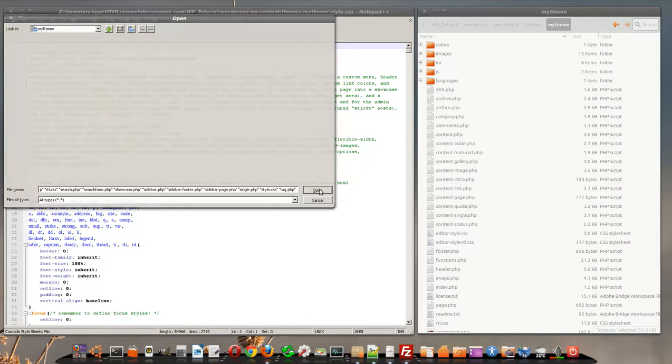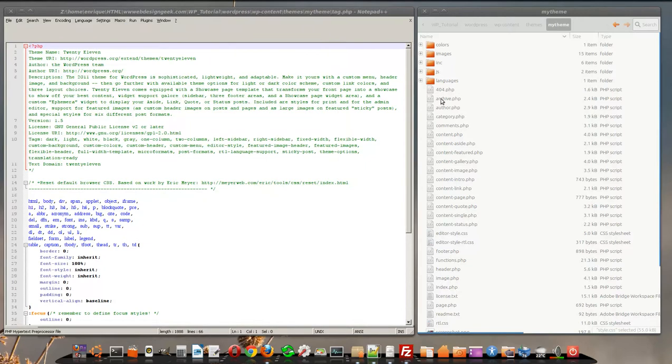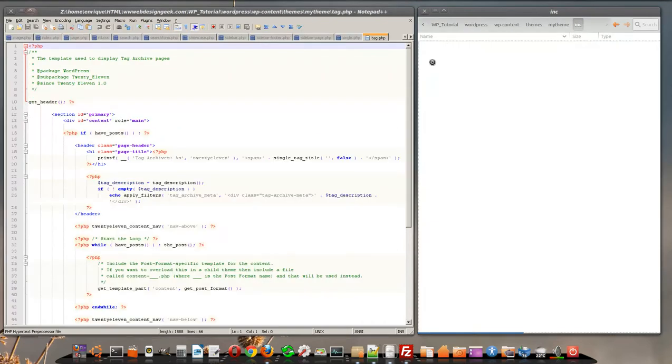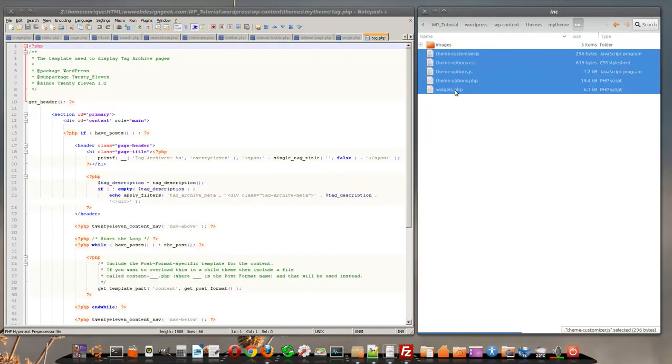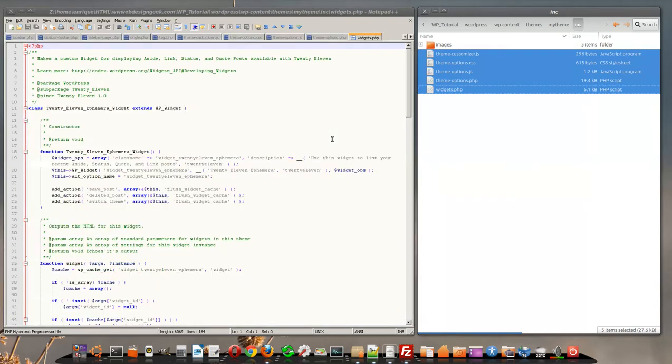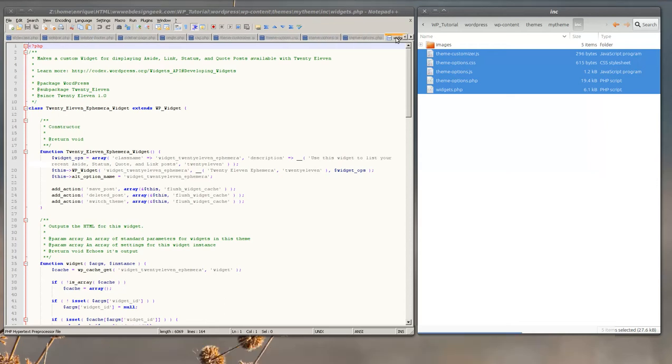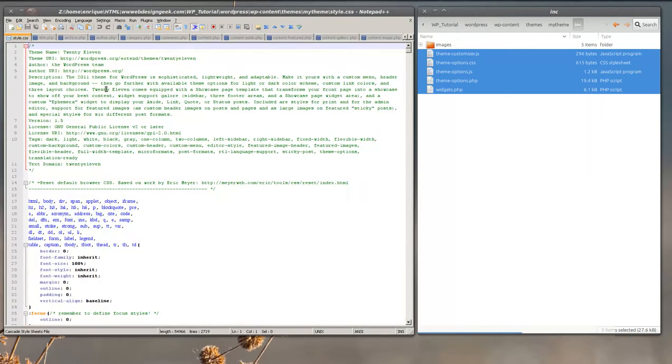So we open all those files, and also all the files in the includes folder, except for the images. So we just select all of them and put them in there as well. So now we have all the files that are relevant to that theme. Now I like to go back to the style so that I can copy and paste easily.